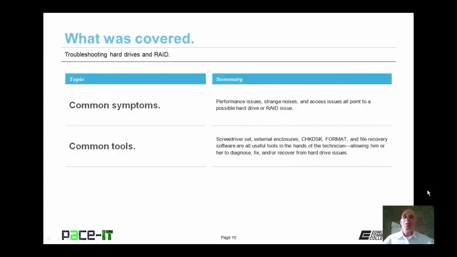Now that concludes this session on troubleshooting hard drives and RAID arrays. We talked about common symptoms and then common tools used to fix or troubleshoot hard drives.